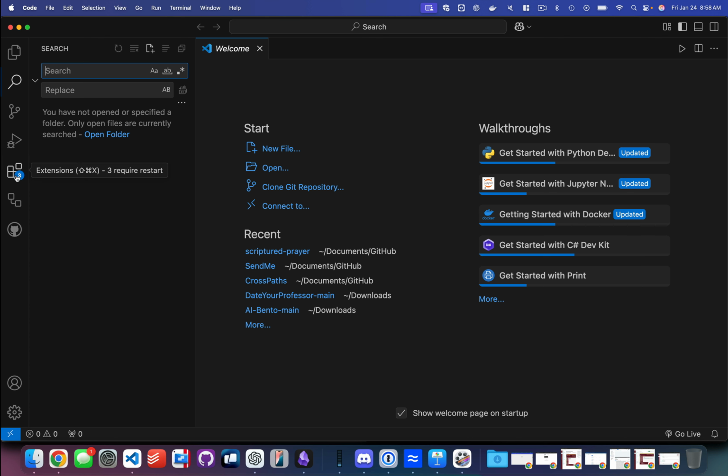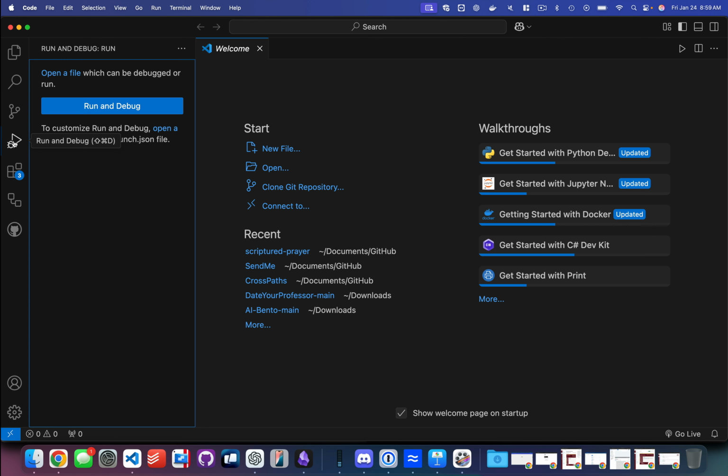But you should have extensions. This extensions icon looks like Tetris to me. This is a way to add more features to VS Code than it came with. I bet that's the three you have, right? You have this one, the run and debug? Oh, cool. So if you're running code in VS Code, they'll give you this, and it makes it easy to run code like Python or other languages. We won't be using that in this class. Okay.